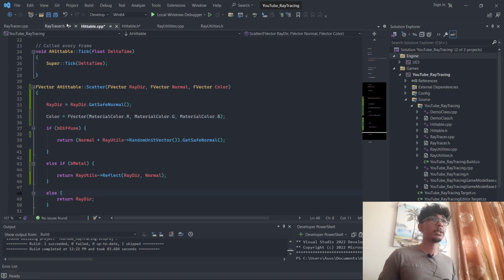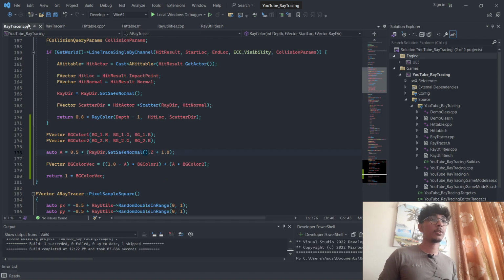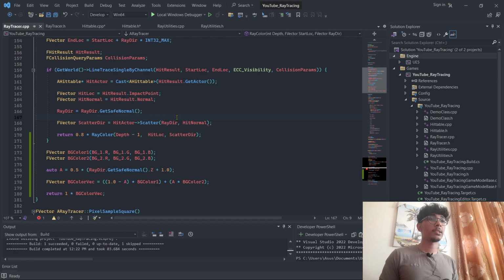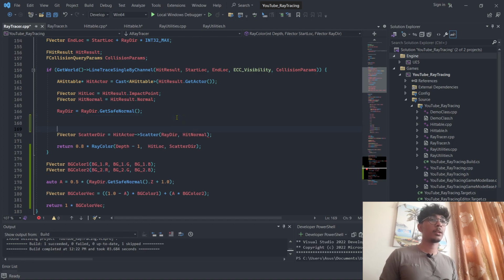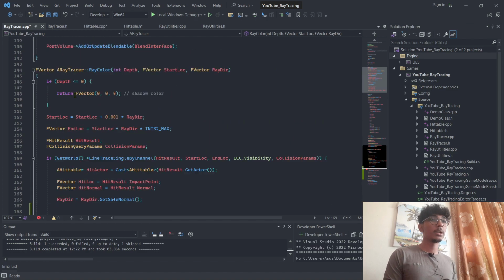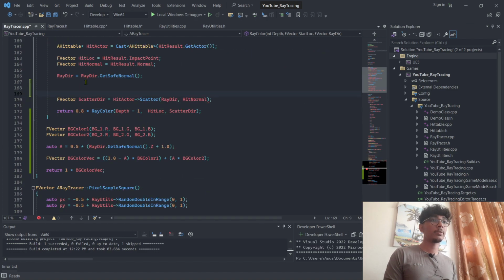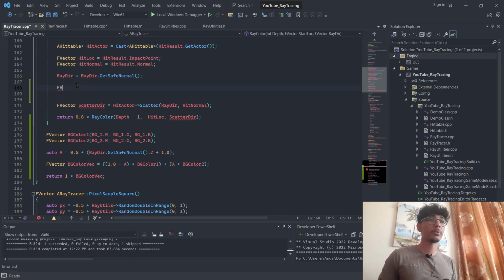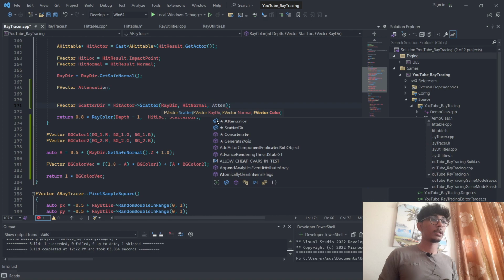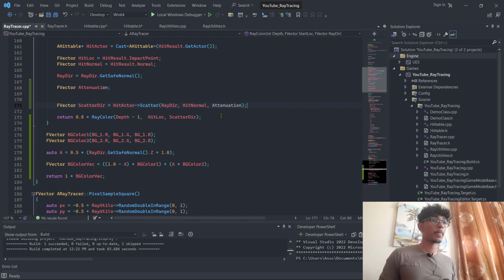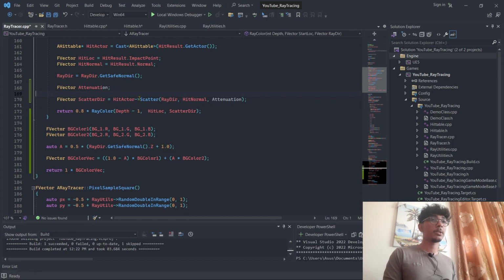And with that done, we can actually come to our scatter call, which is in the RayTracer.cpp, and let's assign a color value, right? Now where can I assign this? Because I think this is a good position. We can just say FVector material, or attenuation, right? I'm just going to say attenuation, and I'll give the attenuation here, and that should pretty much do it.